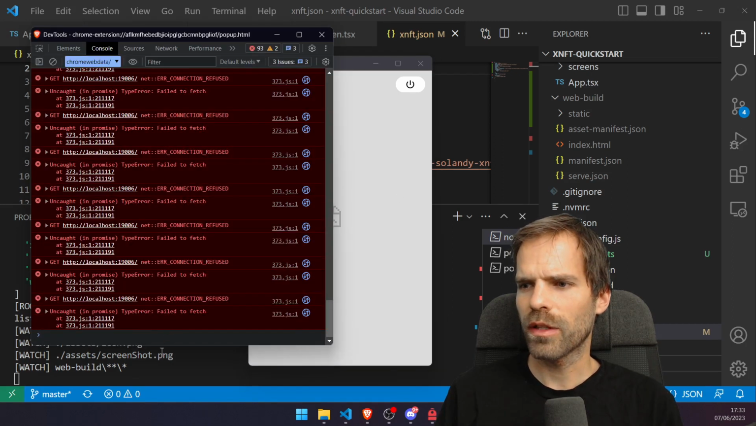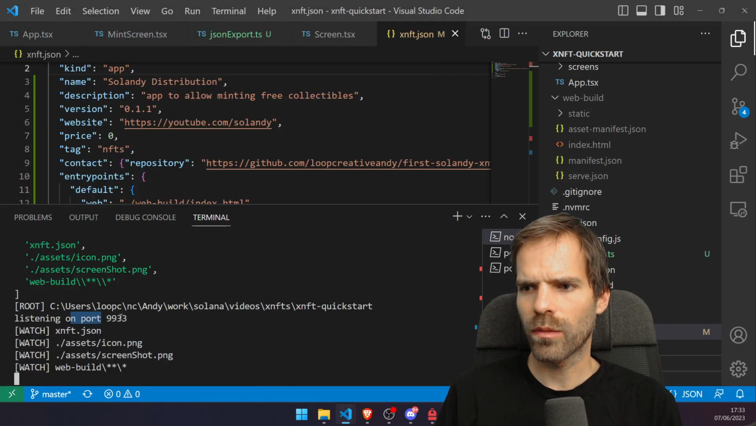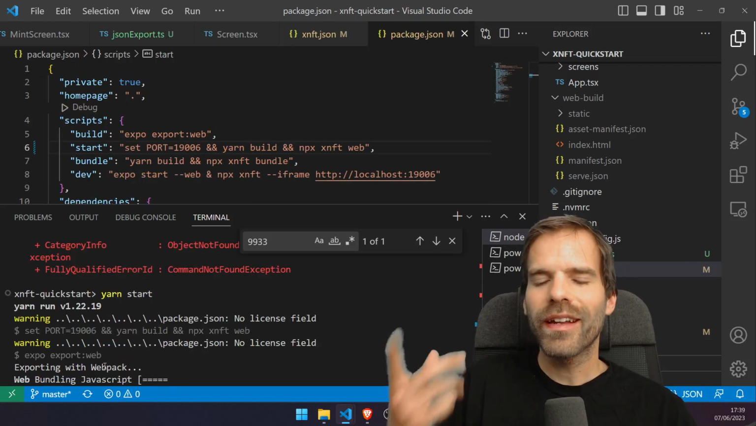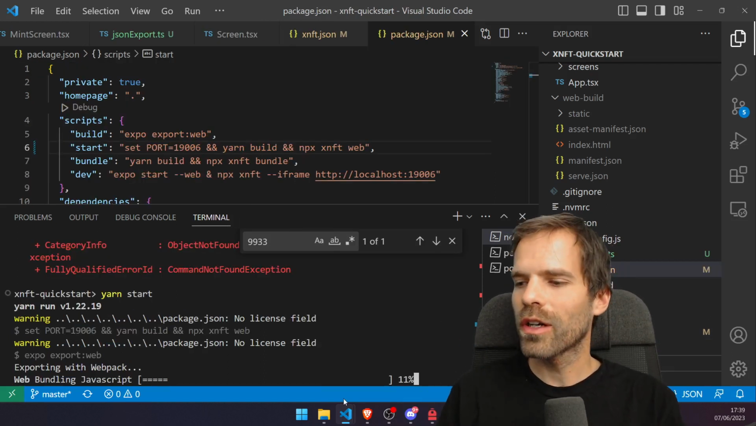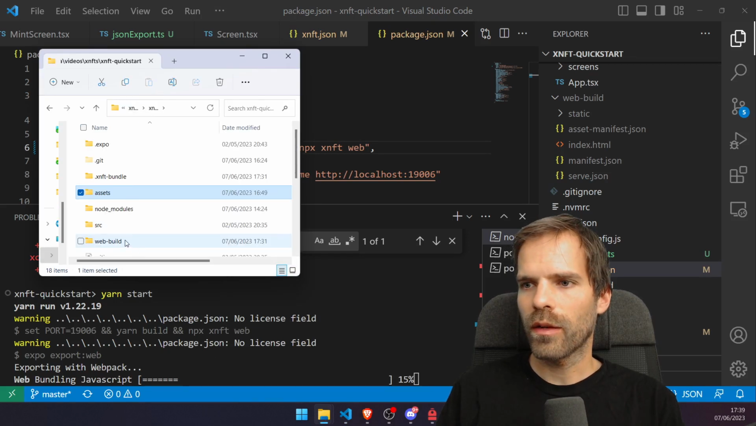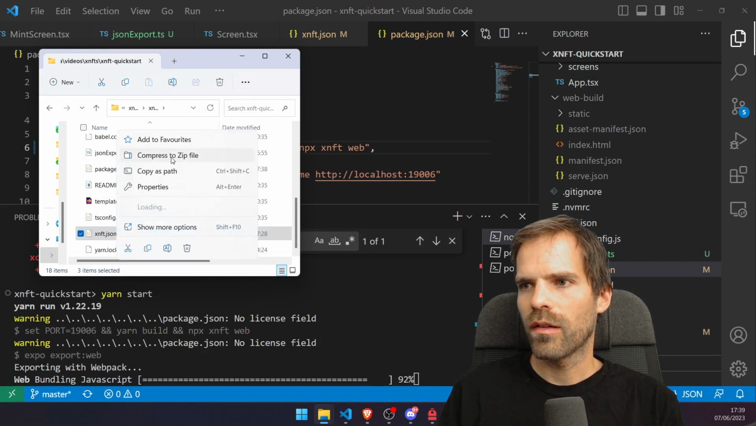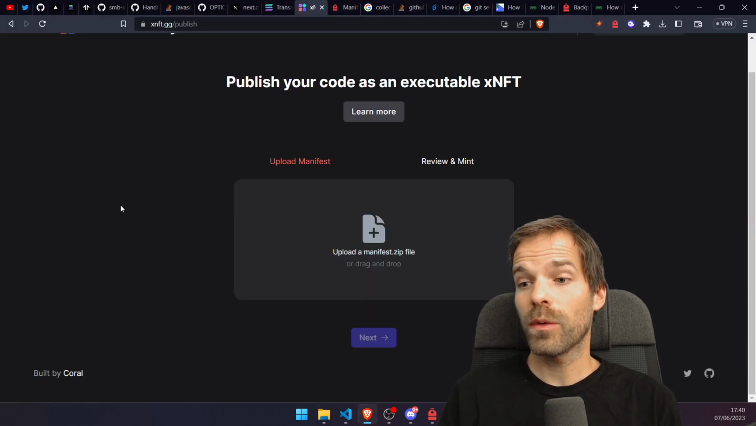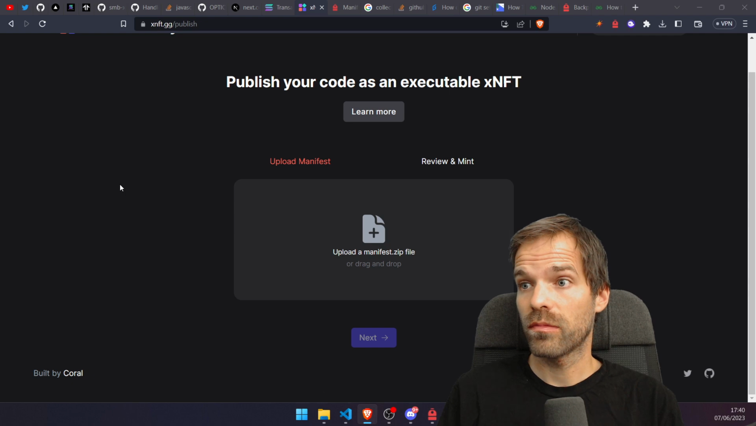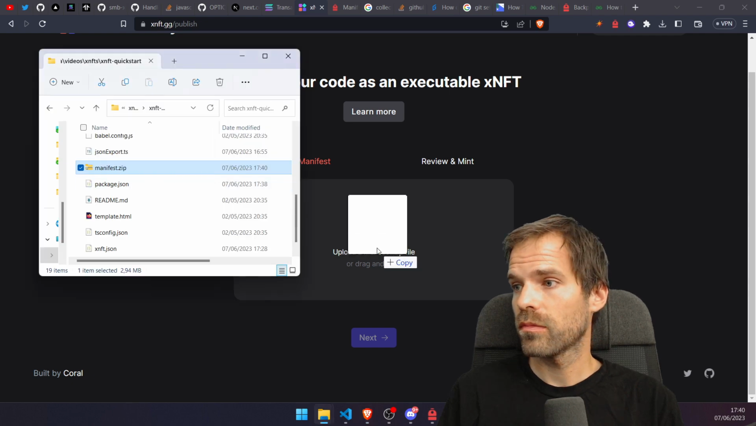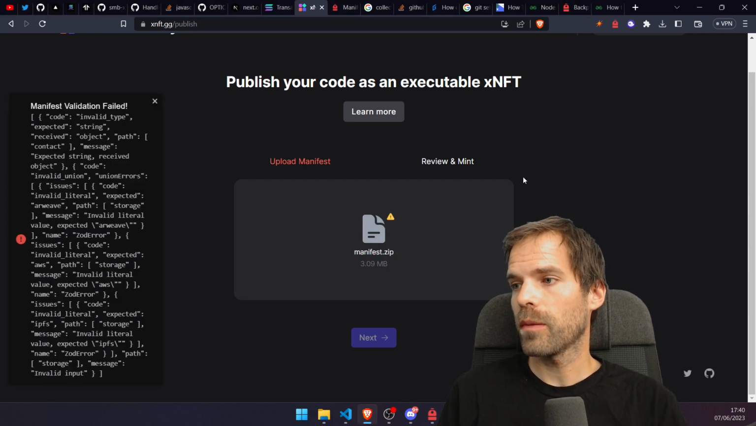No. This is a completely different port than what we are listening on. But assuming that this would work, all we've got to do is go to that folder, grab web assets and the xNFT JSON, put that into a zip file, and then drop that here. See what happens then.